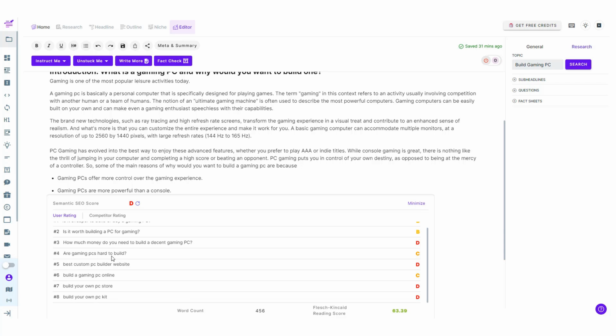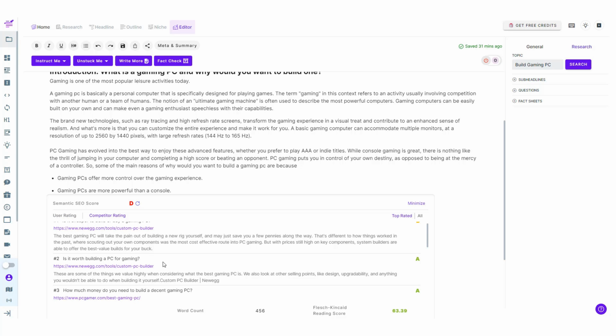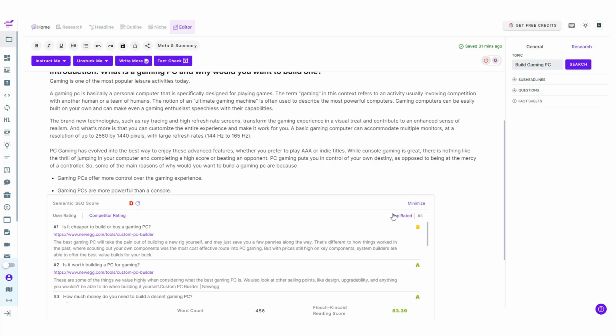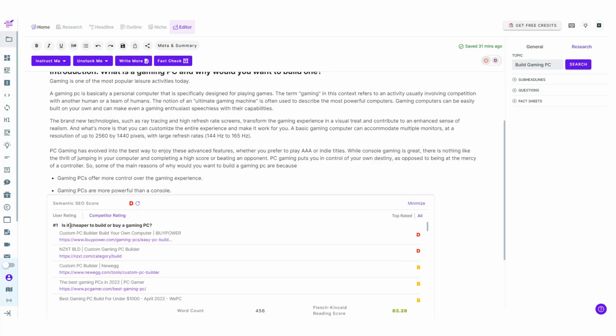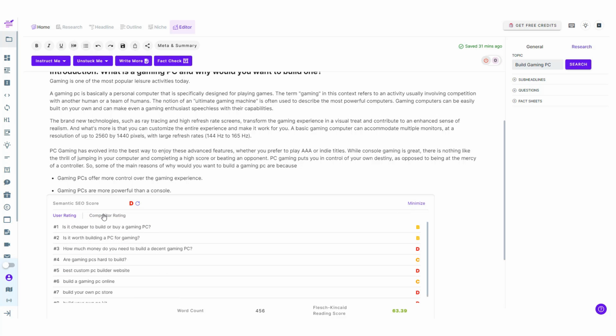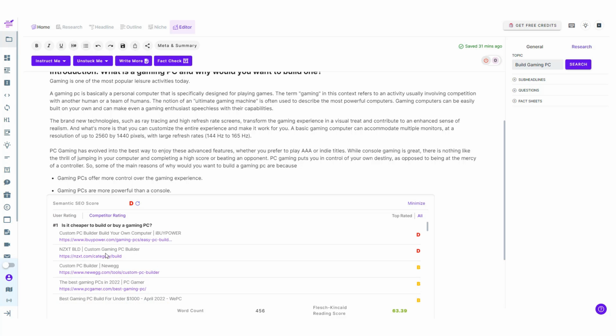It offers a lot of advantages. One of the advantages is that it helps you create comprehensive content, a comprehensive solution. Apart from that, it also helps you identify your content gaps. Not only your content gaps, but also your competitors' gaps, right? You can see on this competitor section, these are top rated. Let's go for all. For this question, the first one, is it cheaper to buy a gaming PC, these are the 5 articles which are coming up. So it helps you identify the content gaps of your competitors as well.